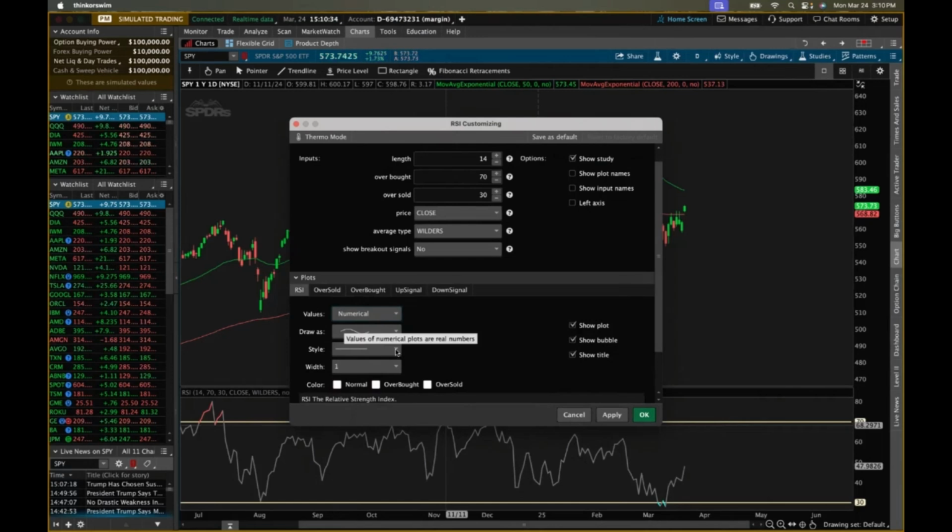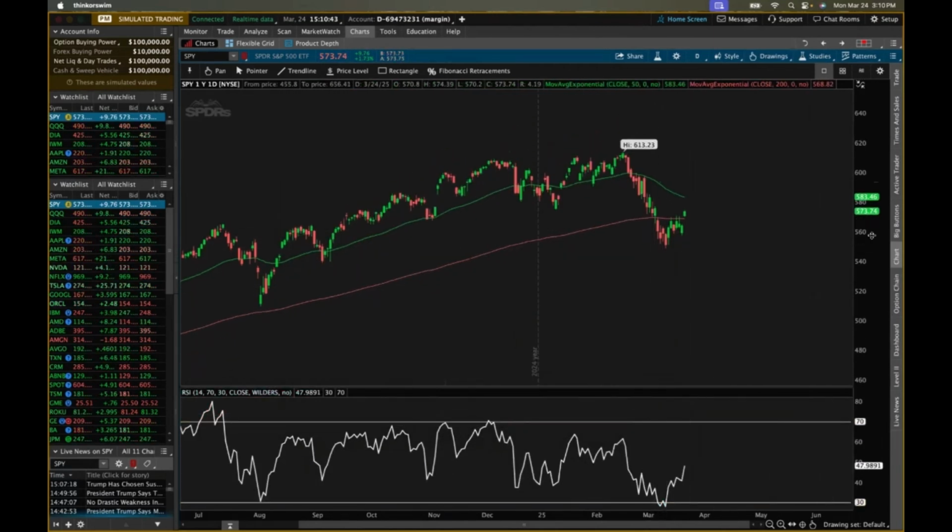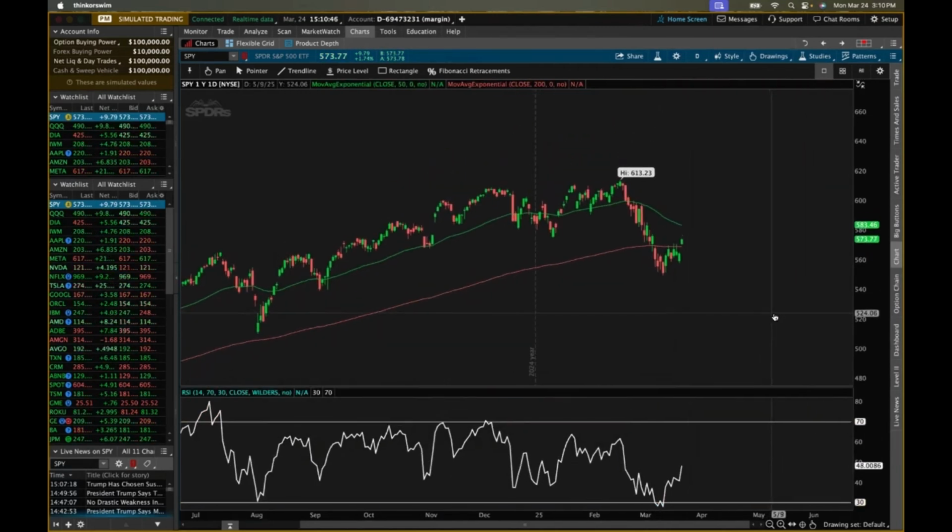The only other thing that we need to do here, or that I like to do, is make my width a 2, just a little bit easier to view. But once that's done, you can click apply and OK, and your chart should look a little something like mine.